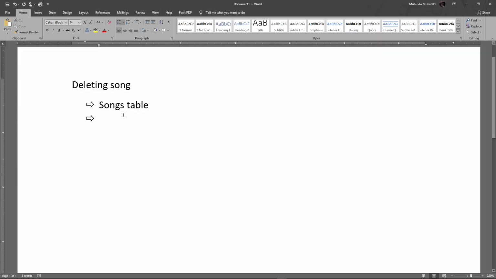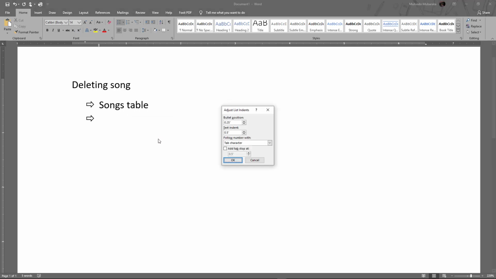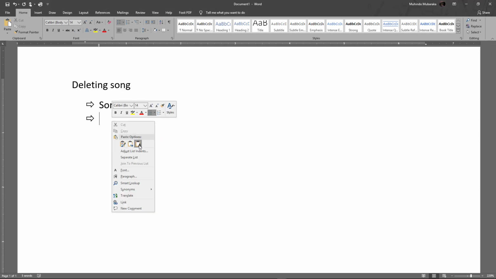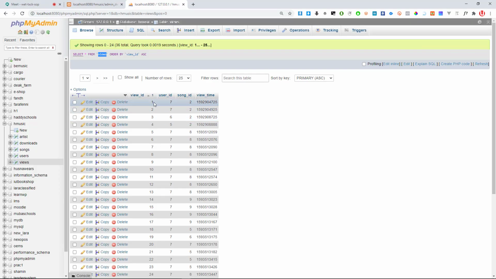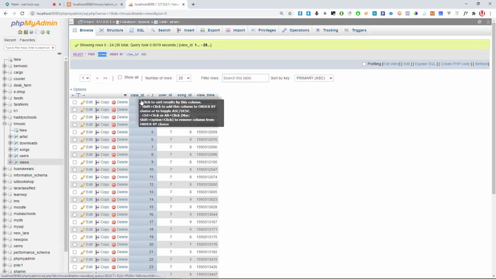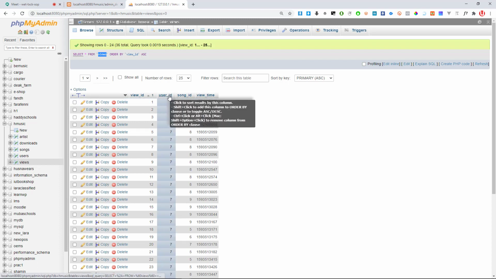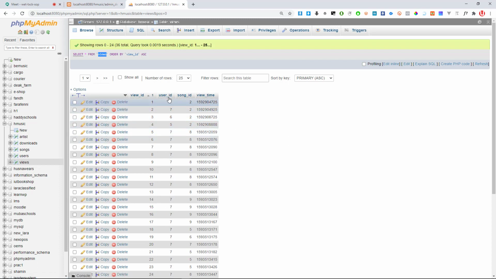Very good. So the views table will have to be affected also. Views table, because you see, what is a view? A view is comprised of a view ID and then the user ID who previewed the song, and also the song itself, the song ID, and the time that this song was previewed.